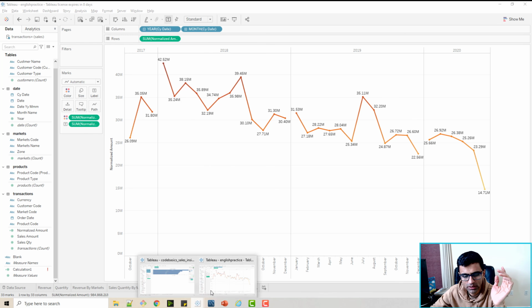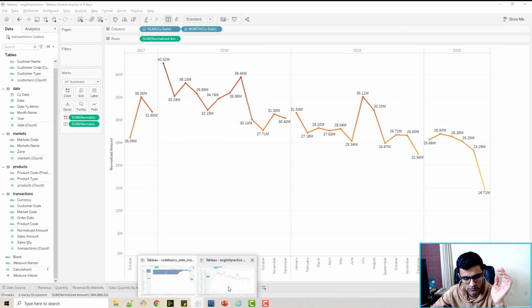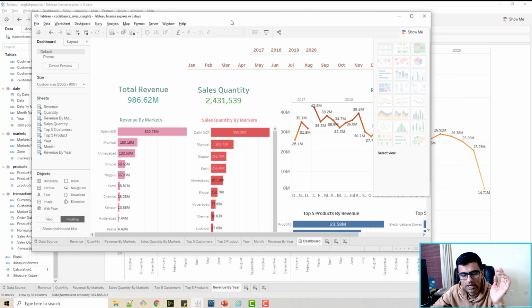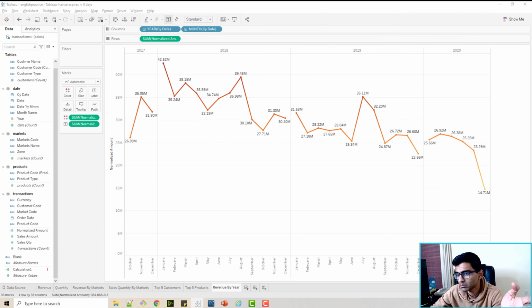All right, now I will create these two options. I'll show you. I will create now these two filters at the top, year filter and month filter.